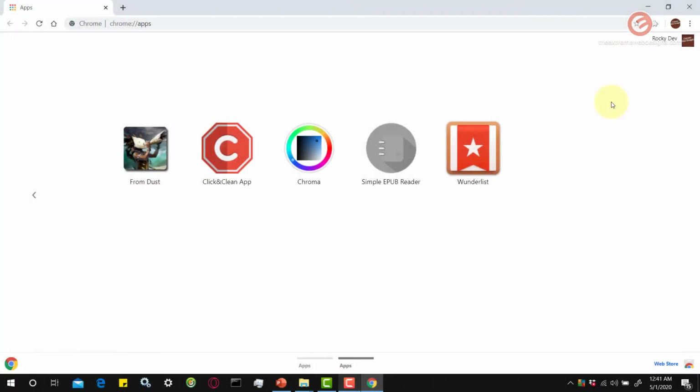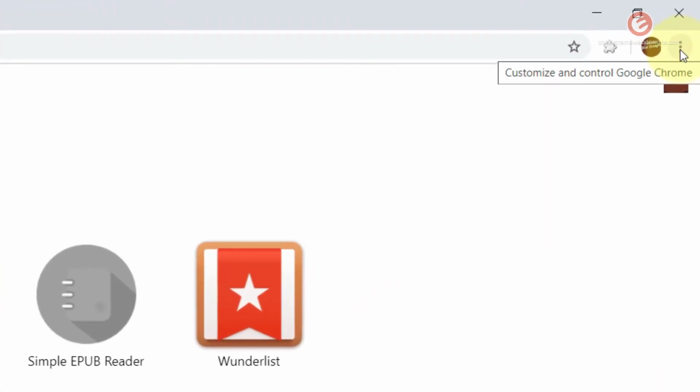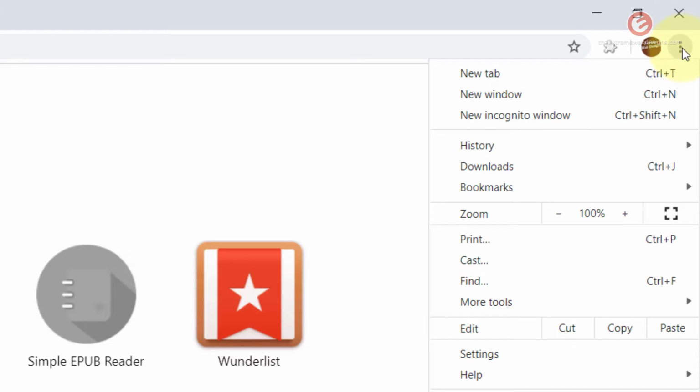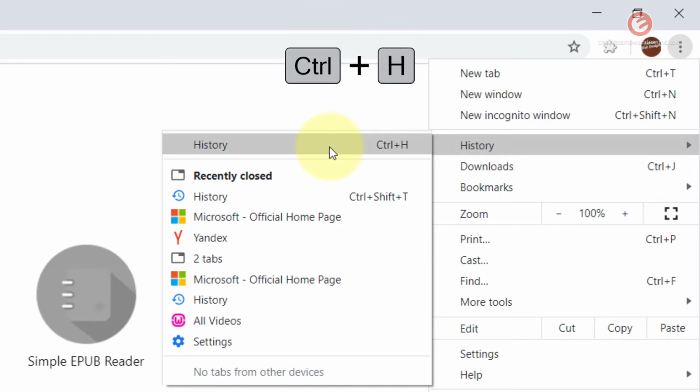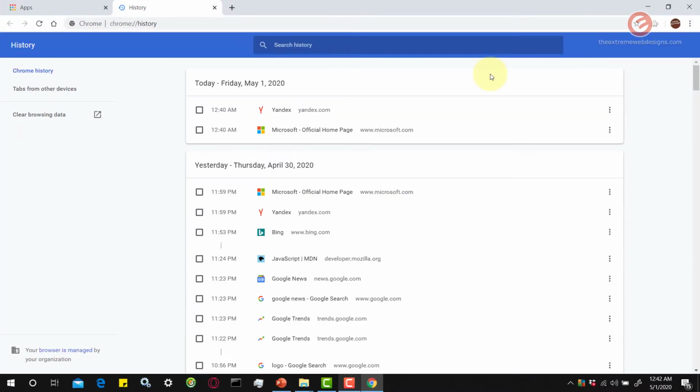Open up Google Chrome browser on your device, and in the top right hand section, click on the three vertical dots that say Customize and Control Google Chrome, hover over the option that says History, and click on the History option. You can also use the Windows shortcut Control and H on the keyboard. So I'm going to click this option here, and it's going to show you the history of all the websites that you have previously visited.